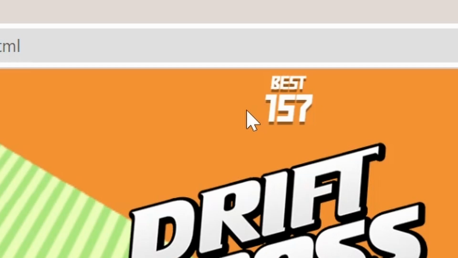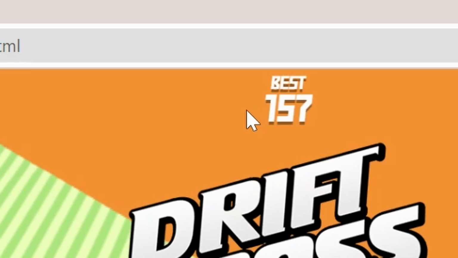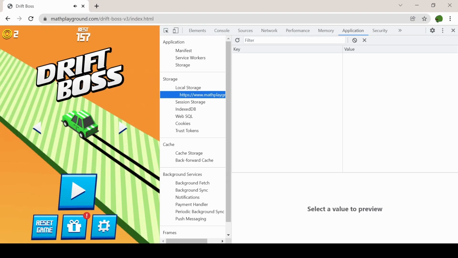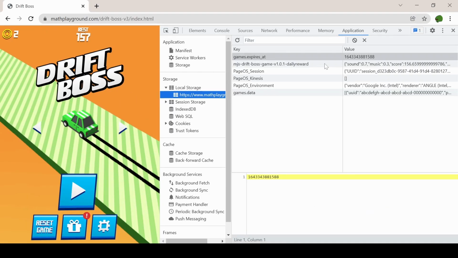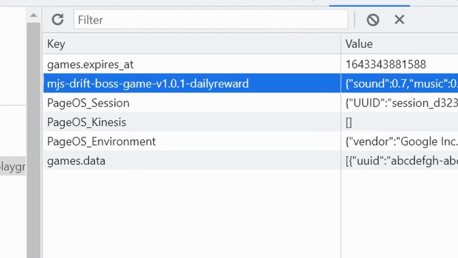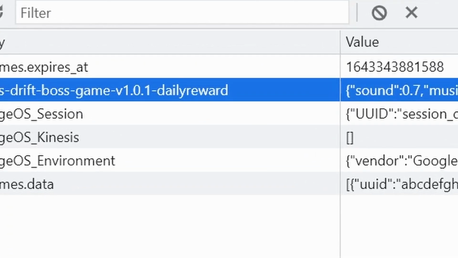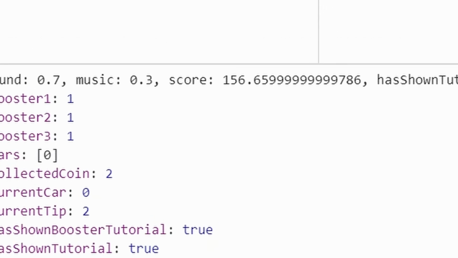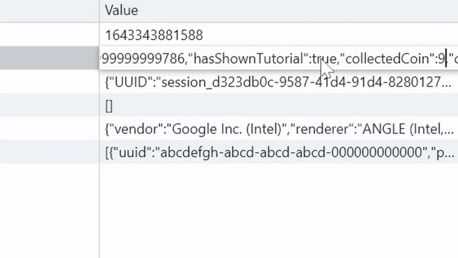So why is it that even after we reloaded the page, those 2 things are still there? The browser stores the information in the cookies. So we'll go ahead and inspect the page, go to application and daily reward, and we'll see there's a collected coin there that we can change, and there is also a score. That's the high score, so we can go ahead and change the score to a ridiculously high number.